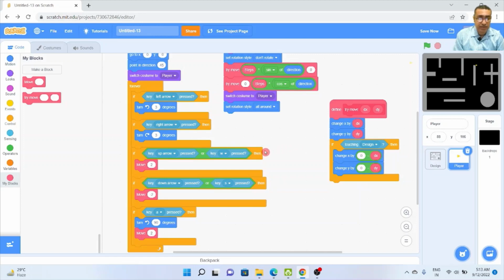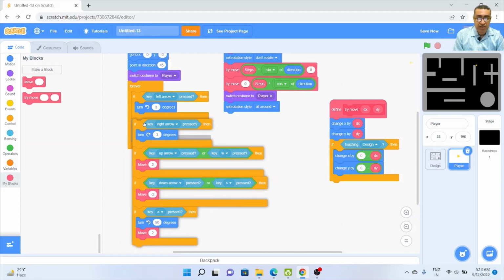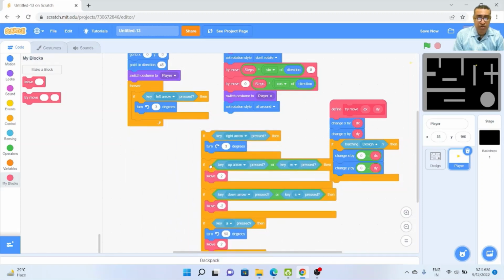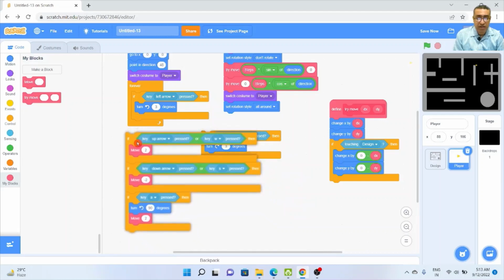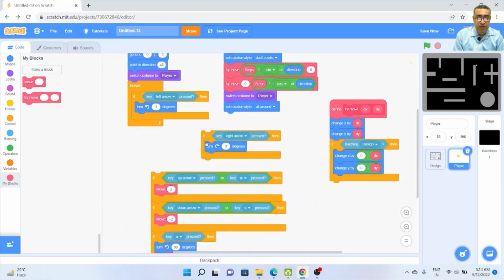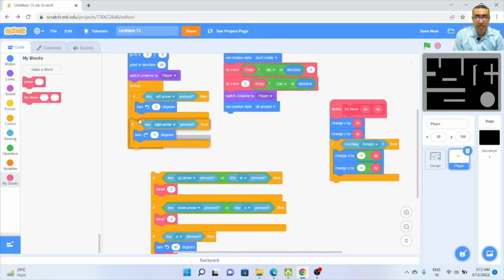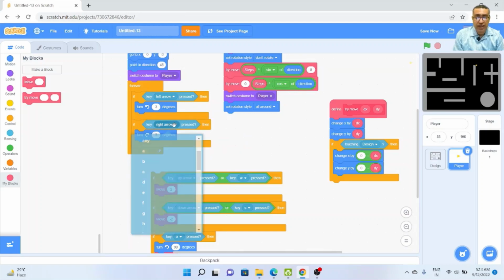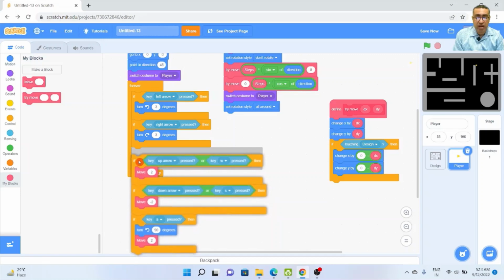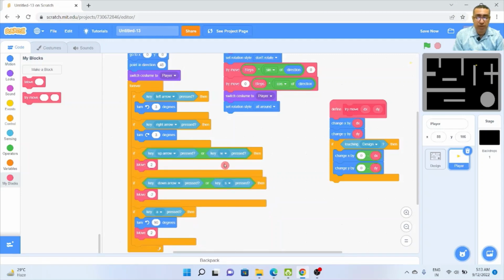Okay, so it has changed, right? I think this has gone here, left and right, so instead of left it should be the right arrow. Okay, so it is done. Then it is the up arrow. So if either the up arrow is pressed or W is pressed, then the down arrow is pressed or S is pressed. Okay, so it will move like this.